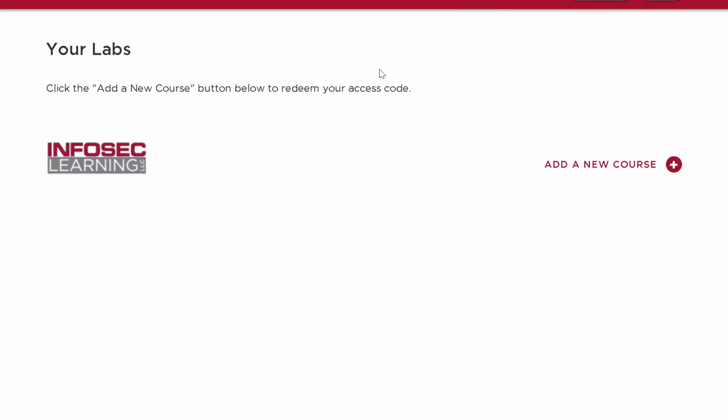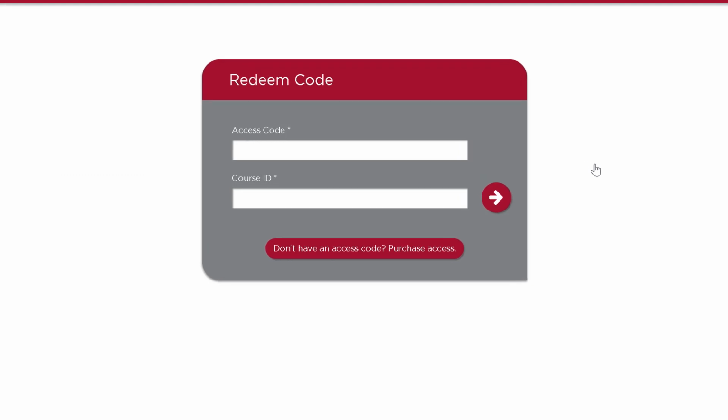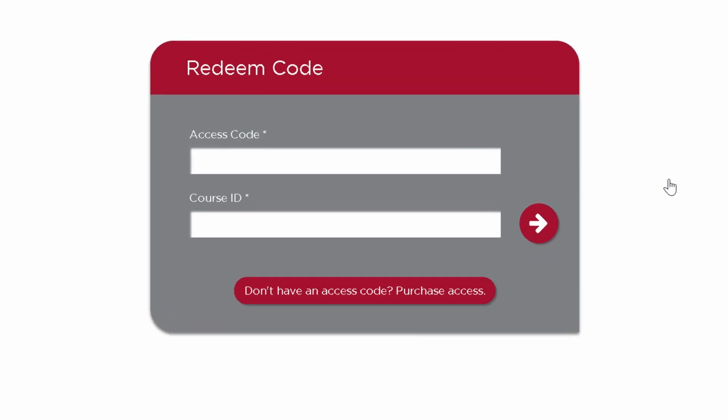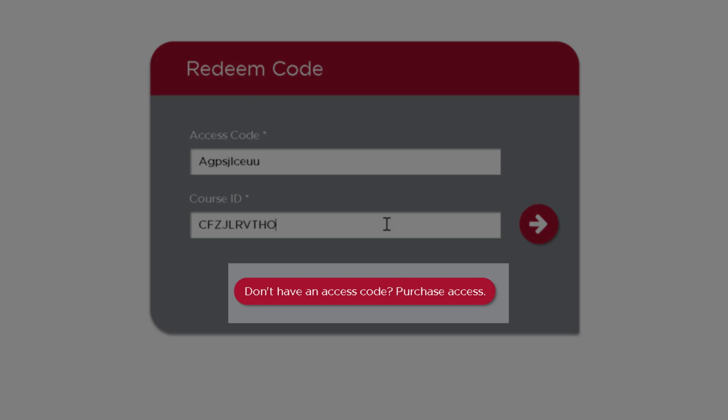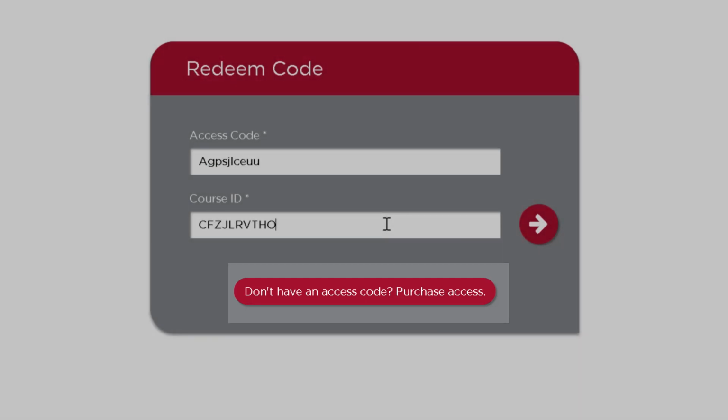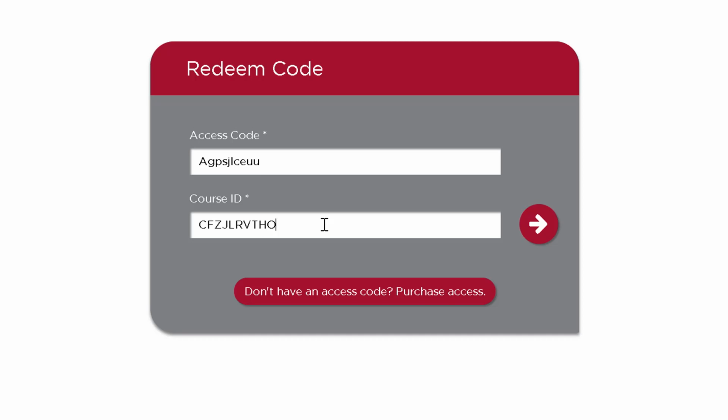Once you are logged into your new account, find and click on Add a New Course to enroll in your course. You'll be brought to the access code redemption page. If you already have an access code, enter it and the course ID you received from your instructor. If you do not already have an access code, you can purchase one from this page by clicking the Don't Have an Access Code button. Once you have entered your access code and course ID, you're all set.